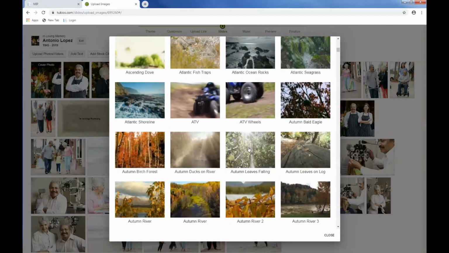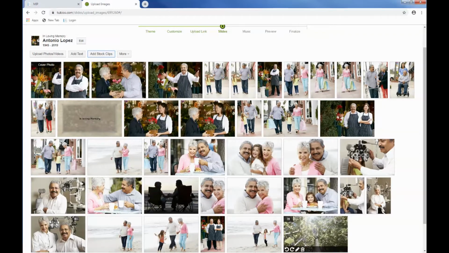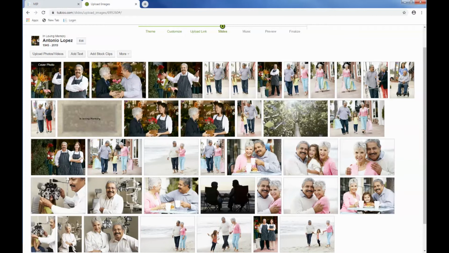We're going to add in the autumn leaves falling, and we will add the clip. It puts it in the end by default, and once again you can reorder these however you'd like simply by clicking and dragging.